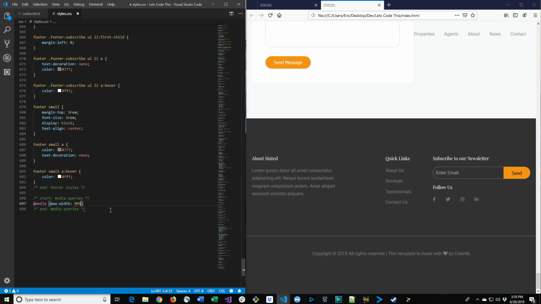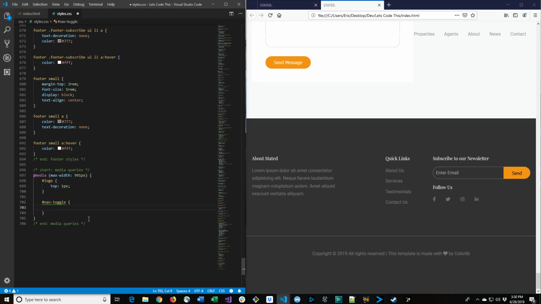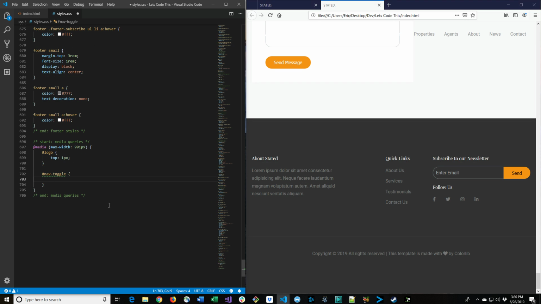So the first one, @media max-width 991 pixels, a common breakpoint. So what we want to do first is grab the logo by its ID. We want to set the top position to 1 pixel. Let's move it up a little bit. Grab the nav toggle by its ID, and that should be the hamburger menu button. And we'll say display block. So we want that hamburger menu button to be visible on screens that are 991 pixels or smaller.